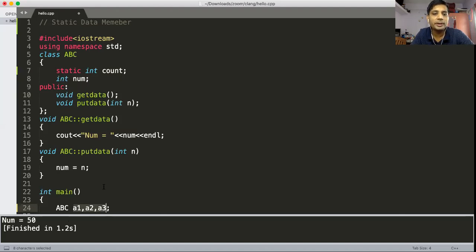So if you want to create a variable which is shared by all the objects, then make that variable a static variable. Whenever you create a new object, the count is not created again. The count is created when the first object gets created, along with num, but now the count will be shared by all the remaining objects. All objects will use the same memory location that the first object is using.